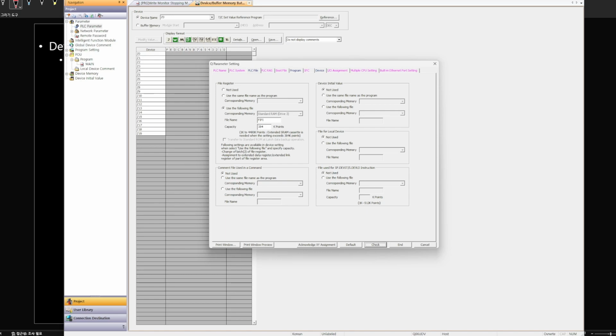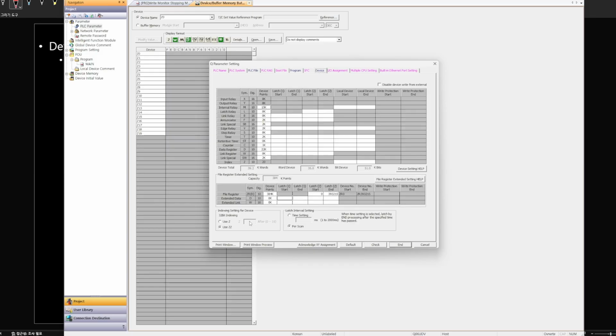Using the specified capacity, you can configure the number of points used through the file register extended setting, depending on the device start and device end numbers. Device, file register extended setting, file setting, device number start, and device number end. This here.